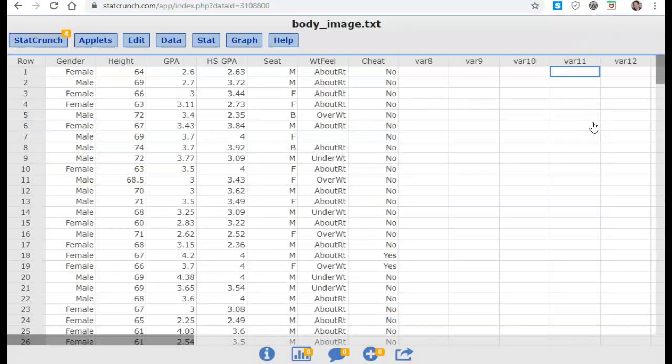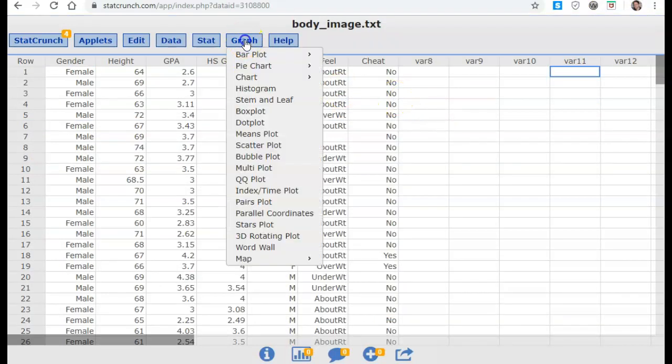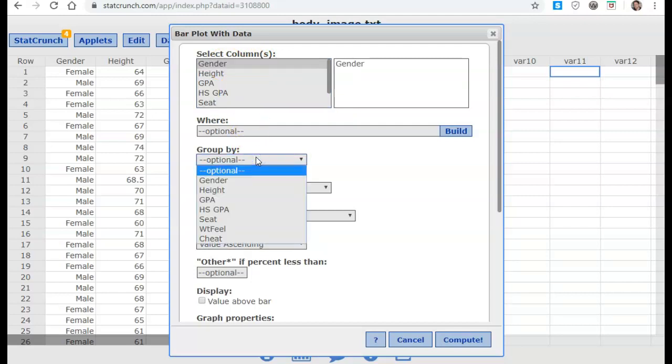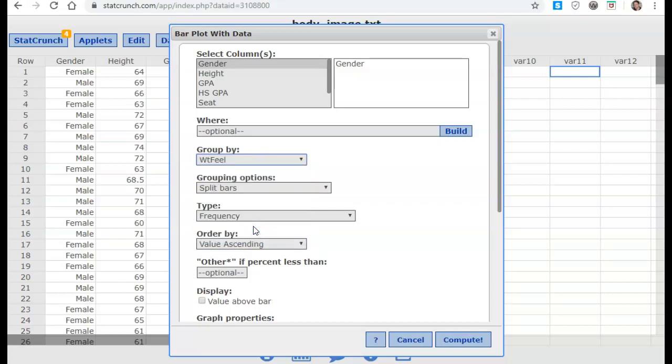To make a stacked bar chart, I would go to Graph, Bar Plot with Data. For the column, I'm going to choose the explanatory variable, which is gender. For Group By, I'm going to choose the response variable, which is weight feel.